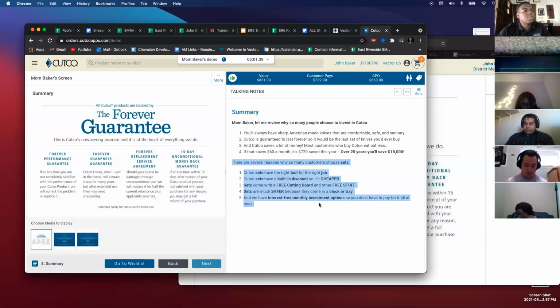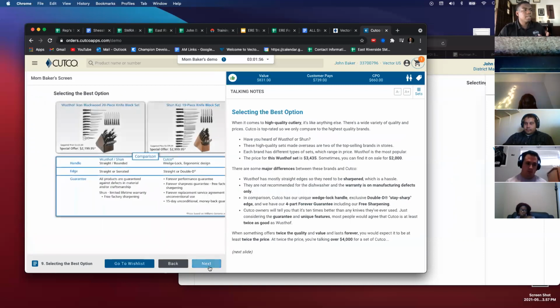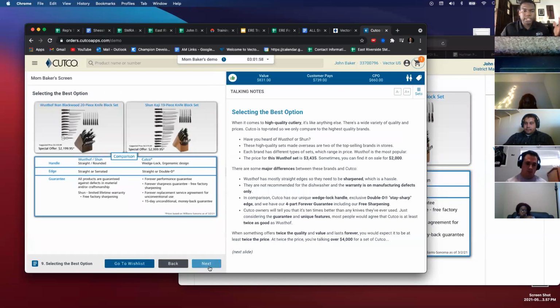There are 5 reasons why so many customers choose sets. Cutco sets have the right tools for the right job. Cutco sets have a built-in discount, so it's cheaper. Sets come with a free cutting board and other free stuff. Sets are much safer because they come on a block or a tray. And we have interest-free monthly investment options, so you don't have to pay for it all at once. And that brings us to where we were at today.